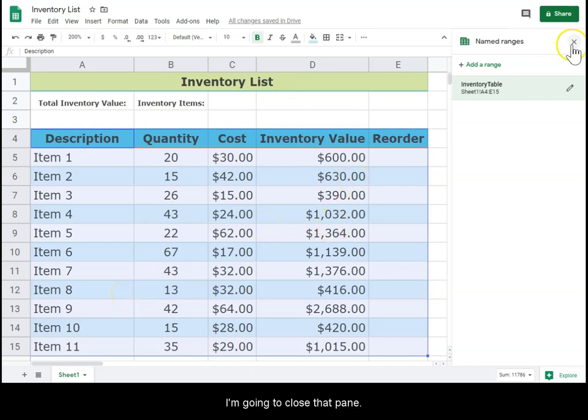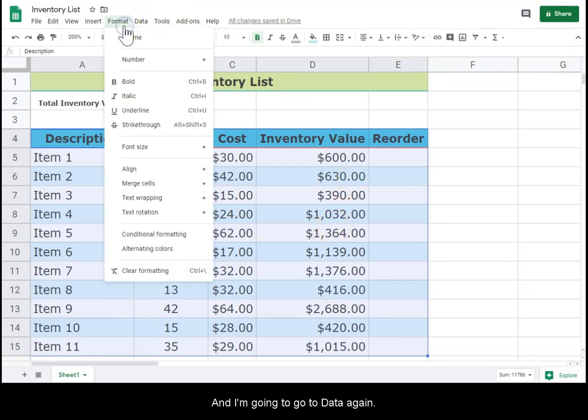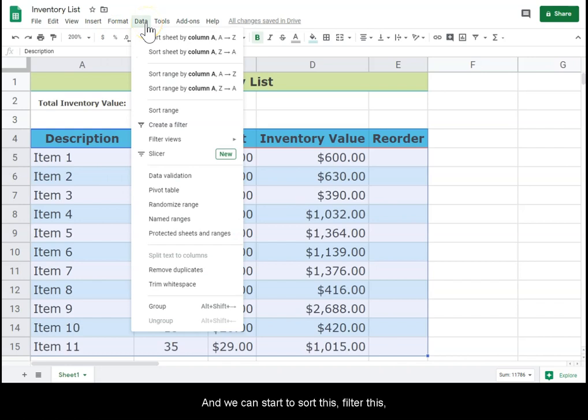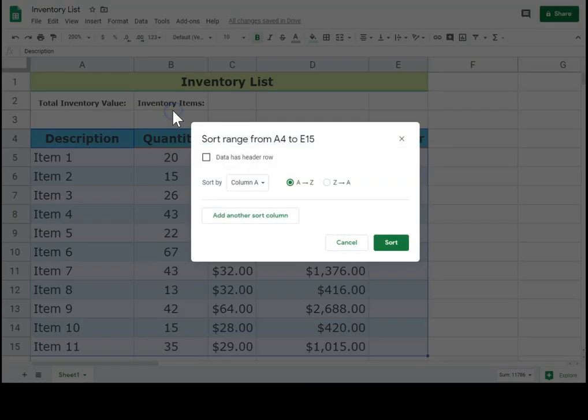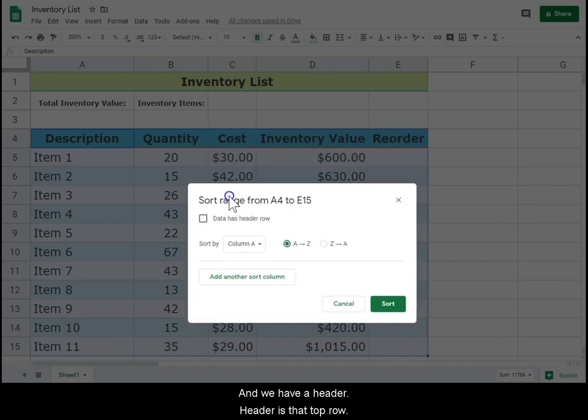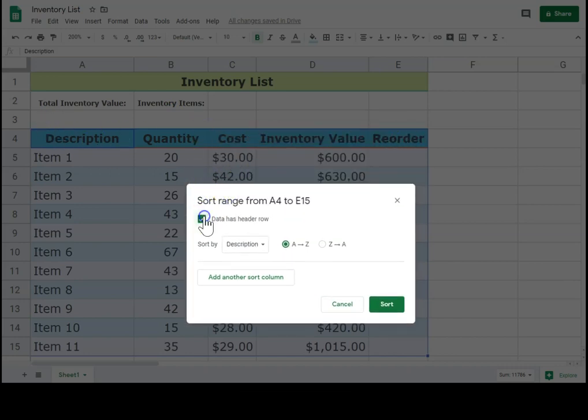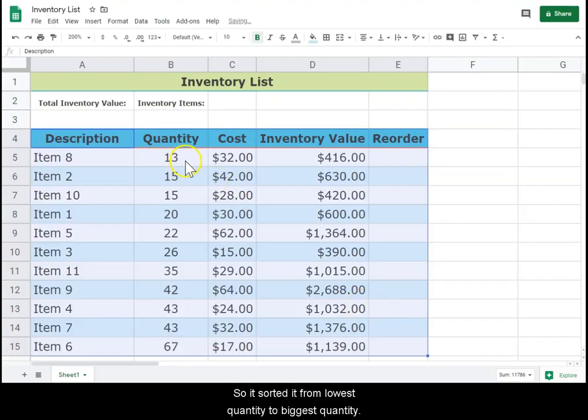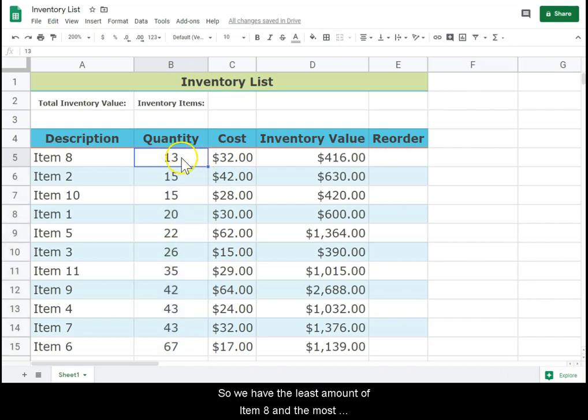Okay. Let me close that pane. Now I'm going to go to data again, and we can start to sort this, filter this, lots of different things. So I'm going to say sort range. And we have a header. Header is that top row. And let's sort this by quantity. Okay, so I'm just going to say sort. So it sorted it from lowest quantity to biggest quantity. So we have the least amount of item 8 and the most amount of item 6.